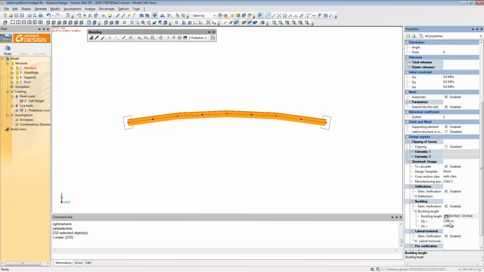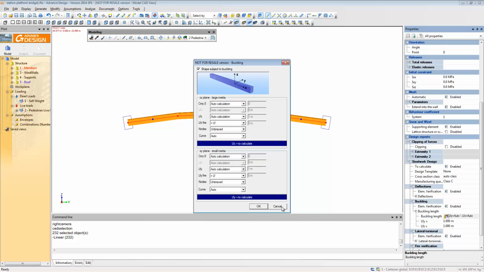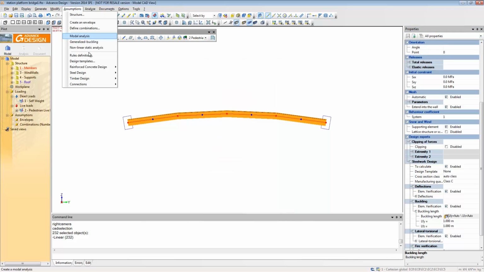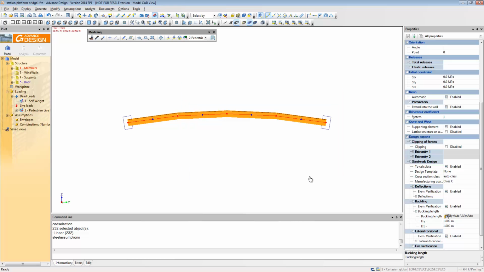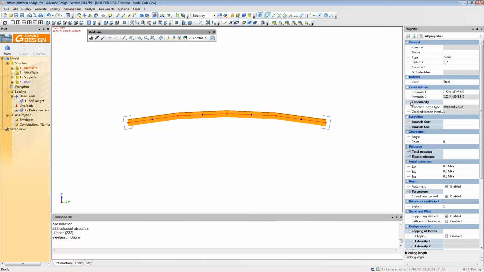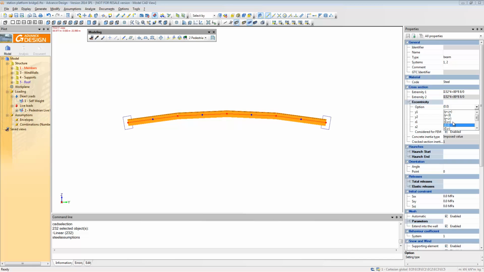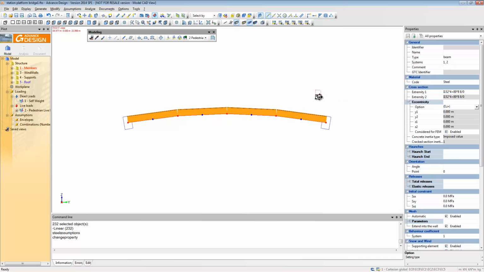Advanced Design offers a number of design options, such as EC2 for concrete, EC5 for timber, and EC3, which we're going to have a look at now. Obviously it's a steel structure, and that's the design code we'll be using. Other high-end functionality includes haunches and eccentricities.